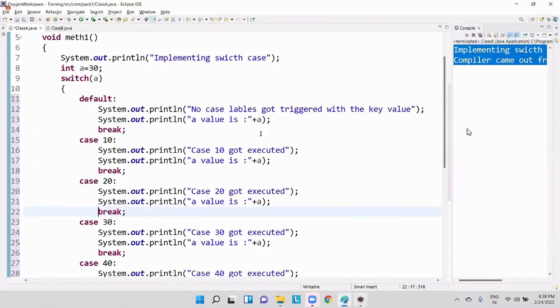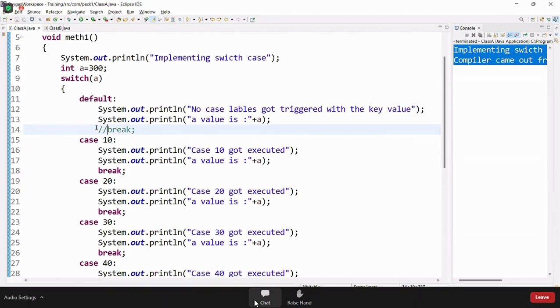Let me go with my example again here. Okay. Now, for example, guys, what do you think? Is it important to write break statement here right now? Not mandatory. I'm asking, is it important to write break statement? For example, I'm giving A value as 300. I will not be writing break statement. What is my output? Can you please tell me which cases will be getting executed? All the cases or some cases or only default case?